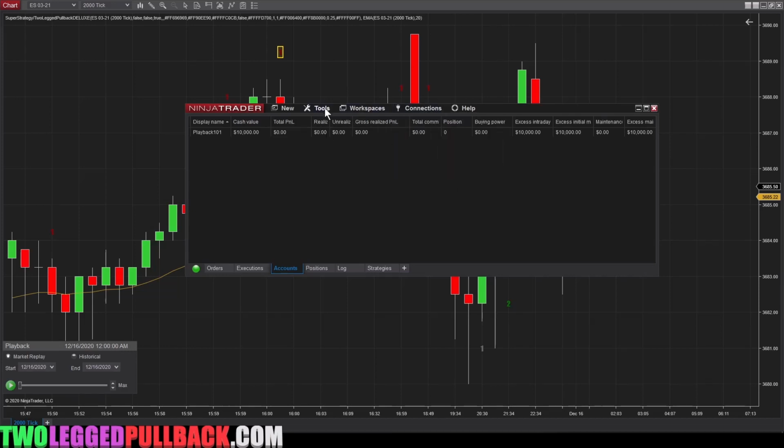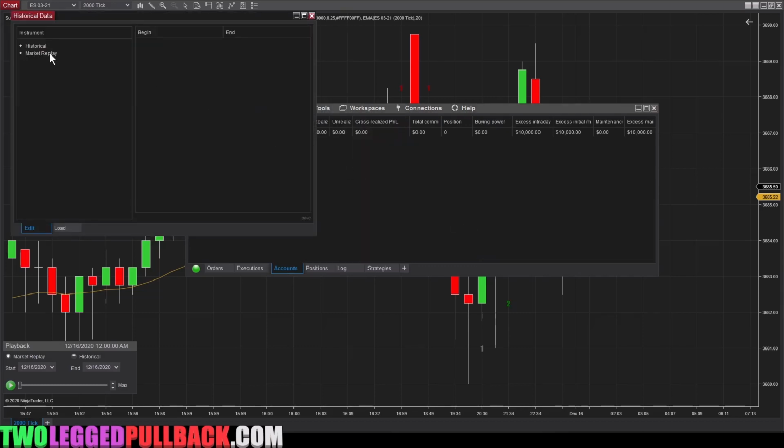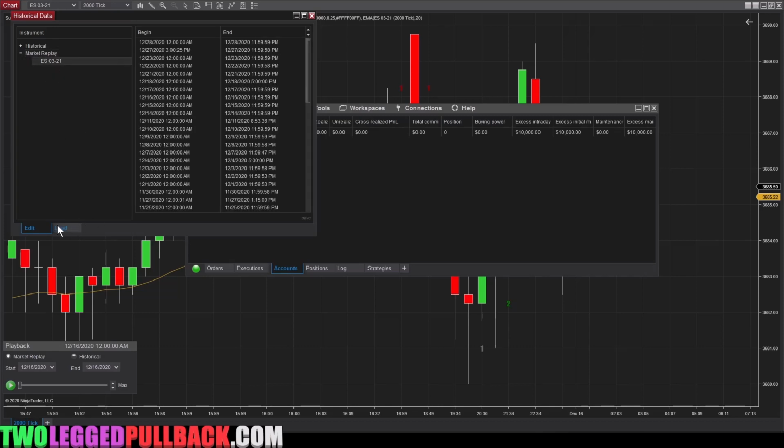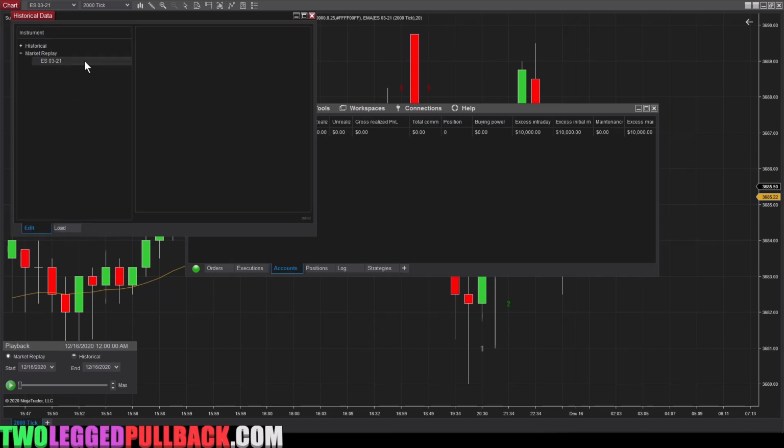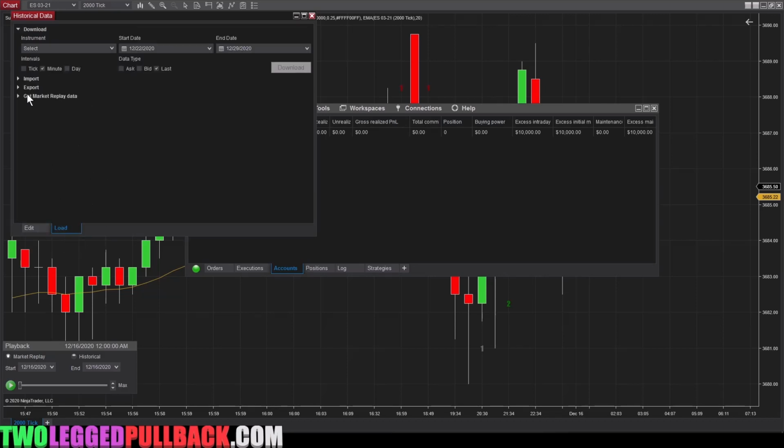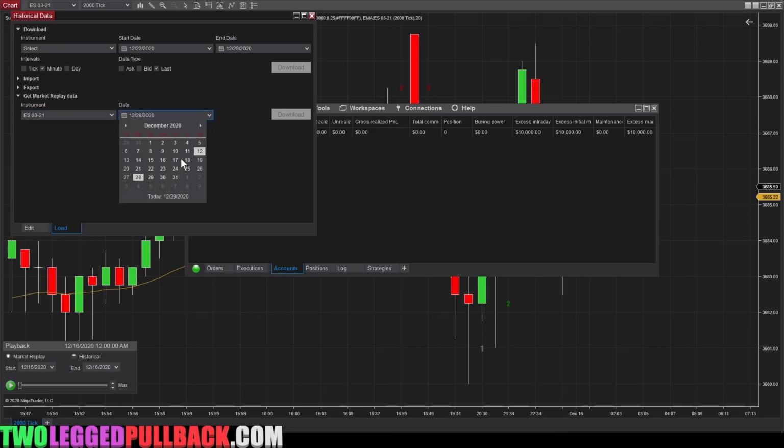In order to have replay data, you must go to Tools, go to Historical Data, go to Market Replay, click on the contract. Sorry, that's to see which information you have, what historical data you have. Go to Load, go to Get Market Replay Data, select your instrument, which is like the ES, for instance, and then select the date that you want to download and press download.